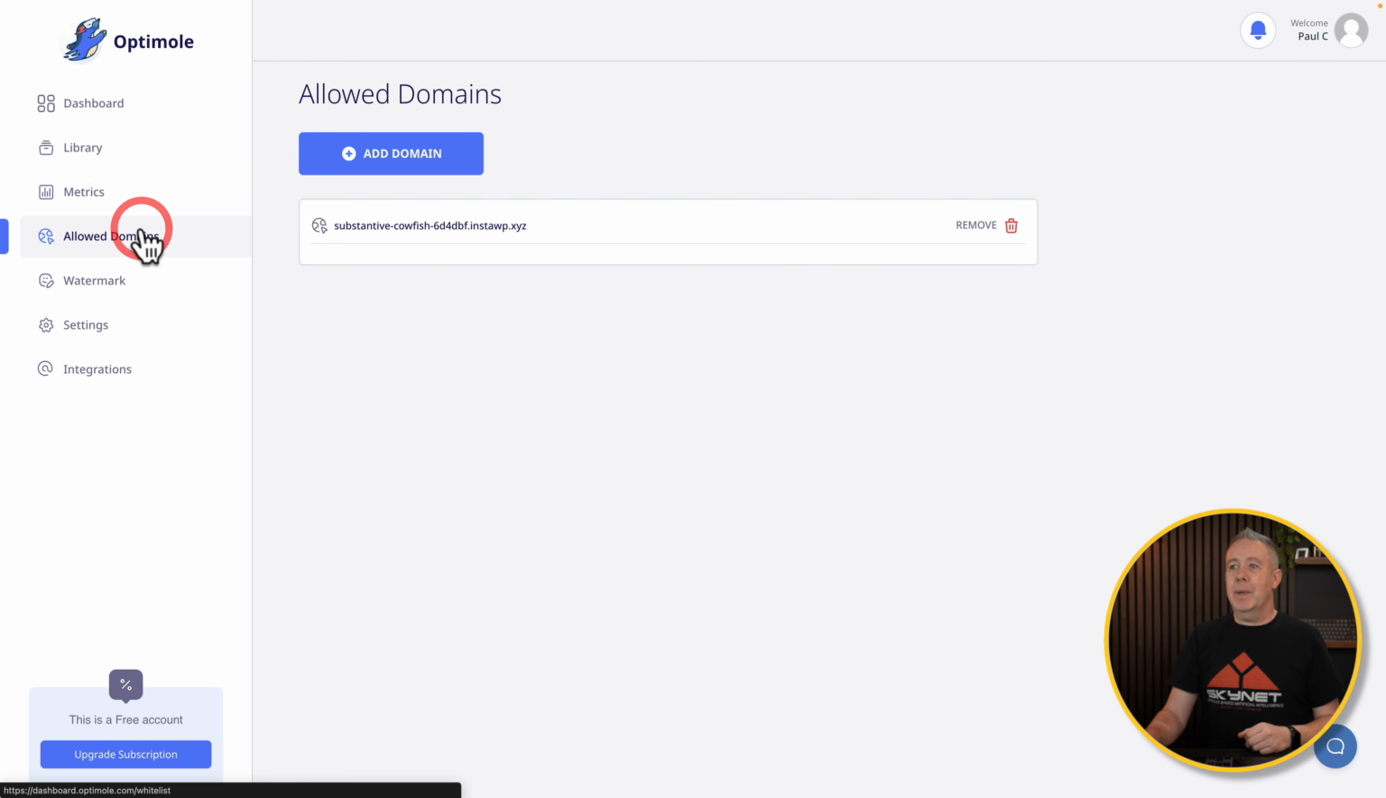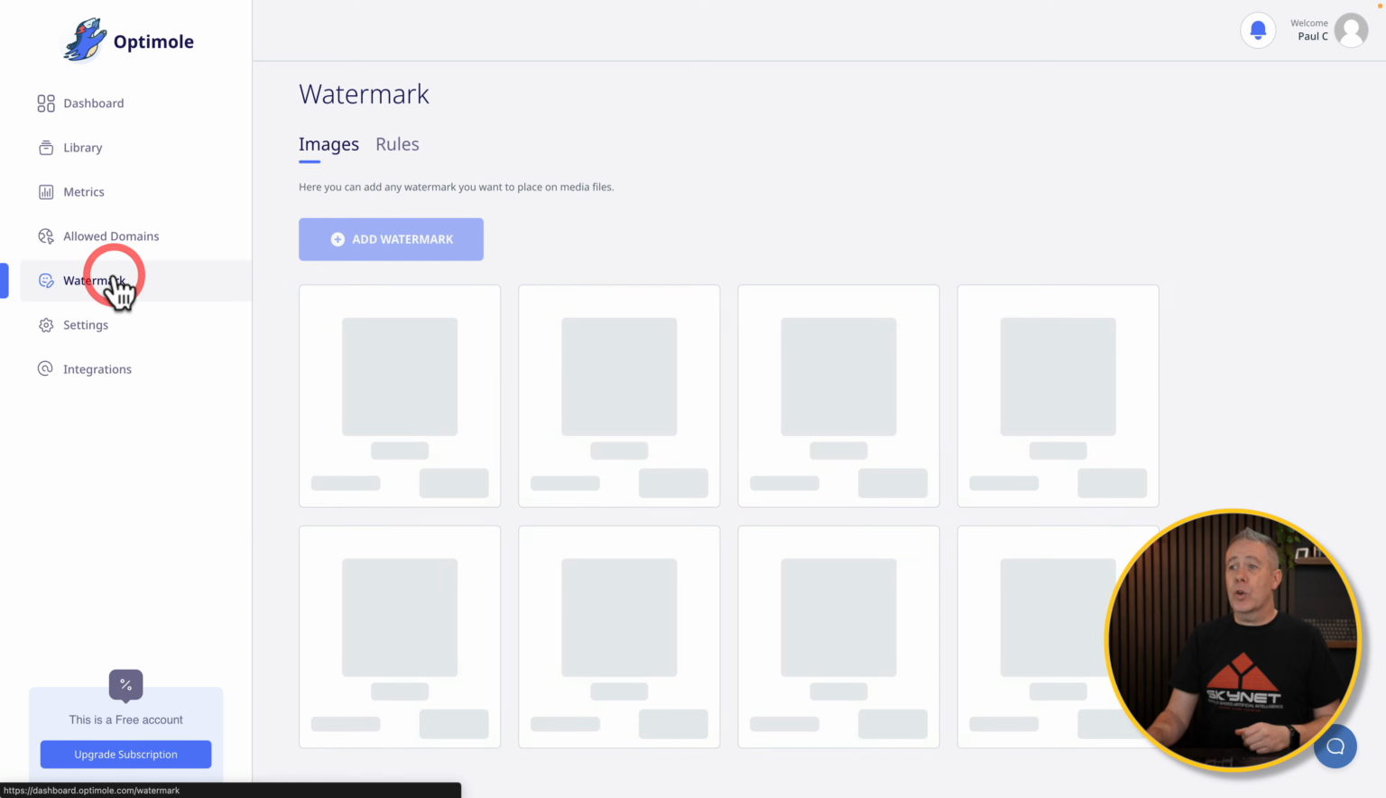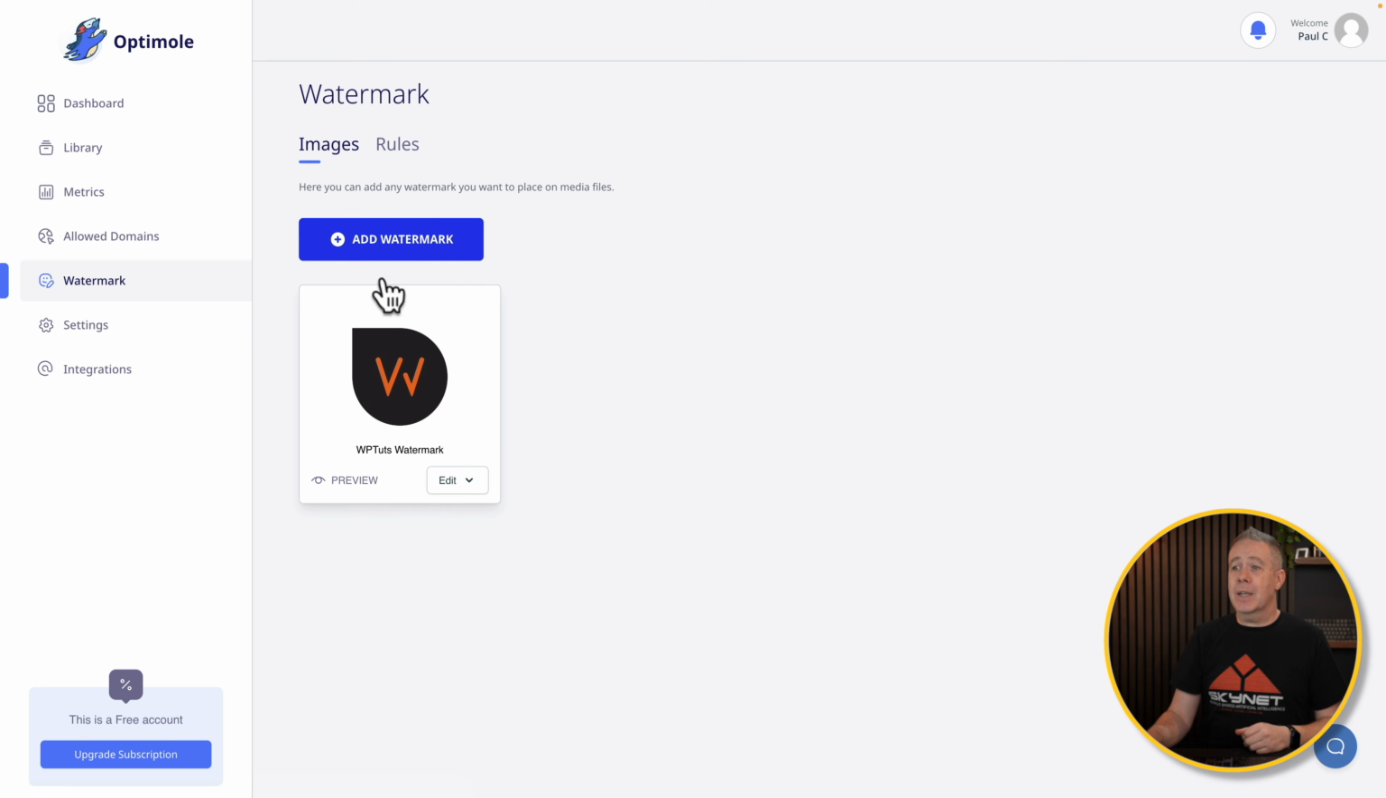If we hop into the allowed domain section, we can add additional domains. And this allows us to share images inside our Optimole library with additional domains. So we've seen the watermark already, but all you need to do is add your watermark and you can upload as many of these as you want. So if you've got multiple clients, you can set things up inside here.